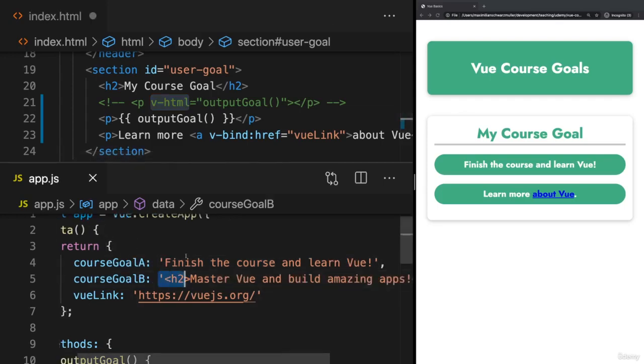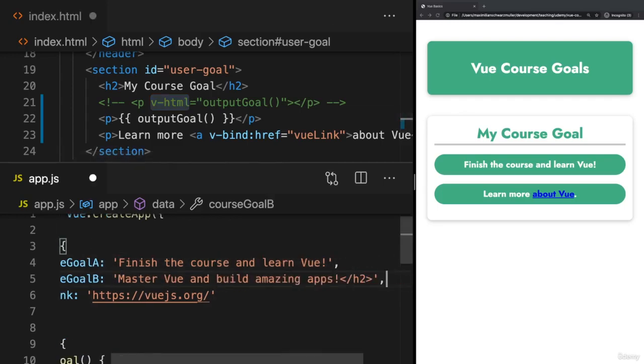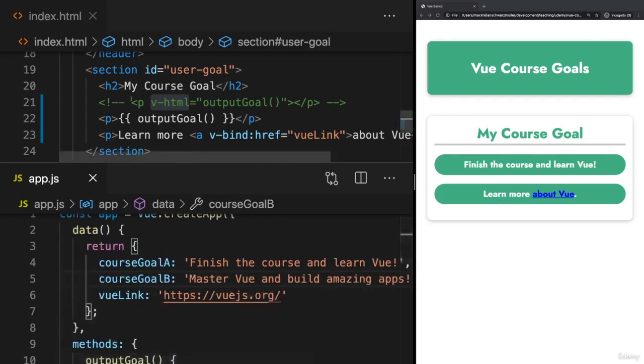Now, chances are you'll not need it too often, and you should definitely not use it as a default, because you can introduce security issues with that because you basically circumvent the built-in cross-site scripting attack protection you have with the double curly braces. But if you know what you're doing and you need to output something as HTML, the v-html directive is your friend.